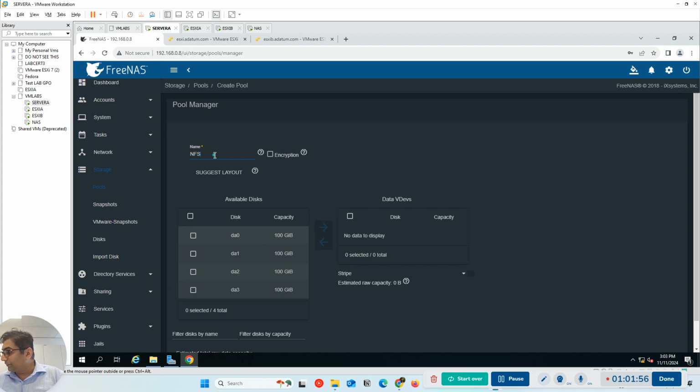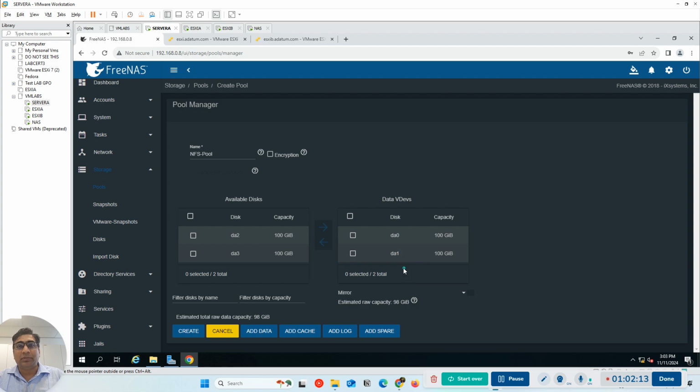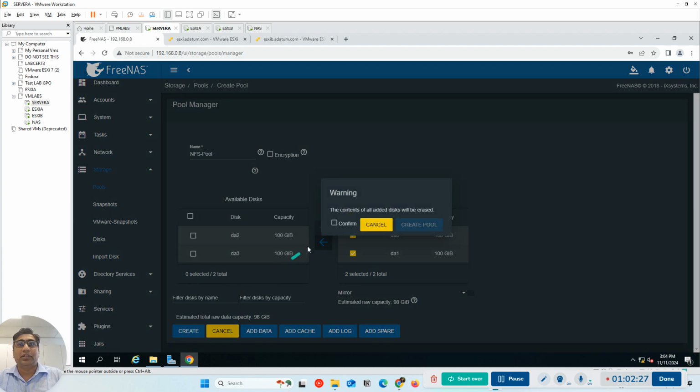It's just a name; you can name the pool whatever you want. But I'm just using this one. I'm using two disks. Be careful here: select both disks and click on this arrow, and they will be added here. Then you select both disks, and then you create the pool. Click here, create, confirm.